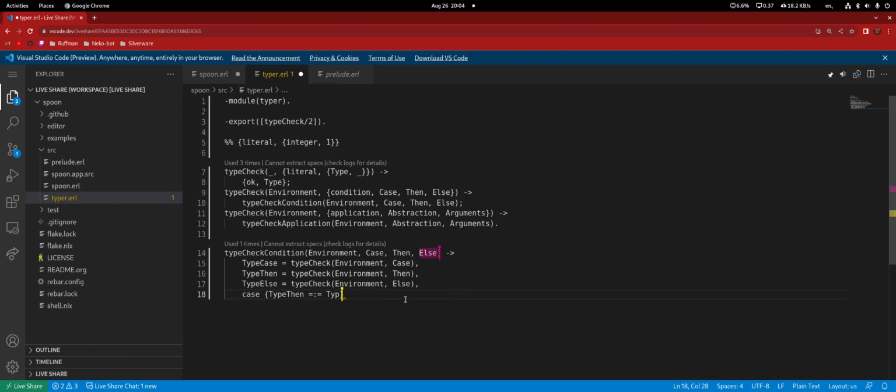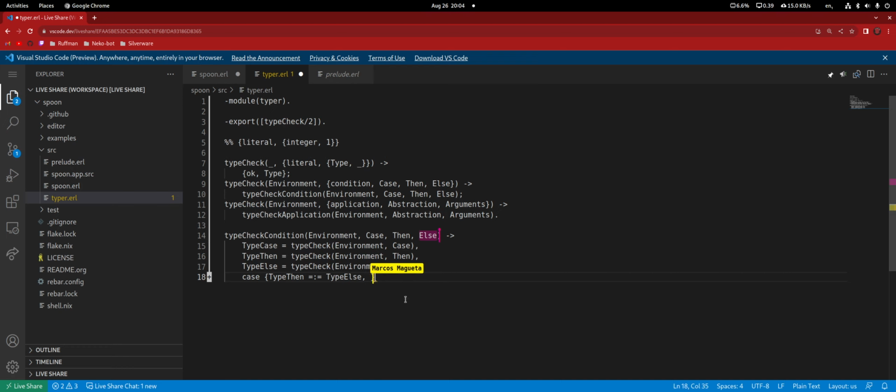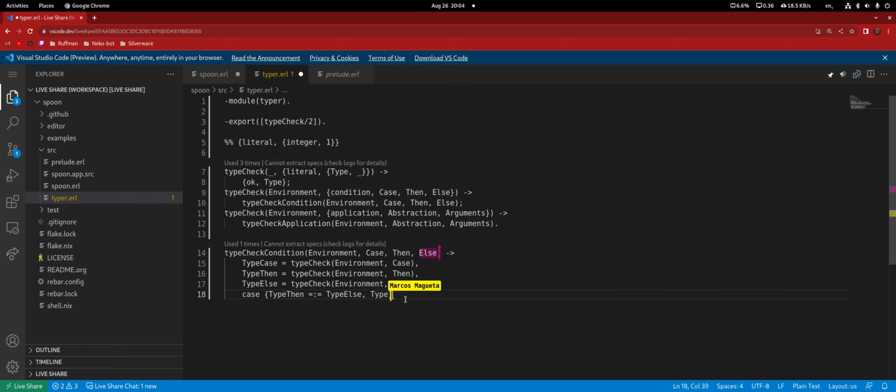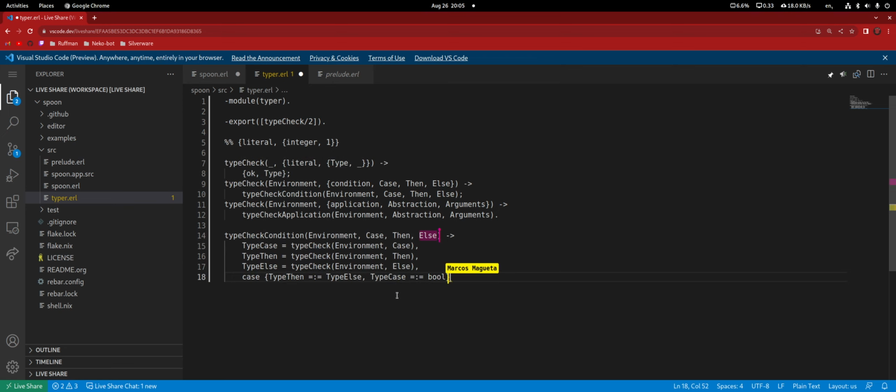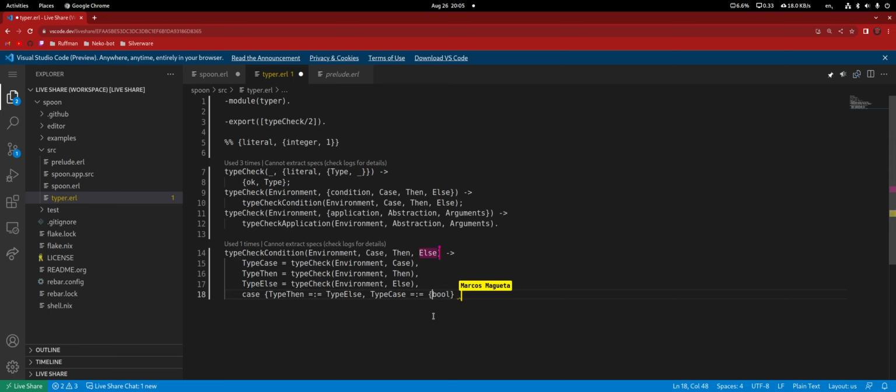Those two need to be equal, and the first one needs to be a boolean. So if it's not a boolean, we just throw an error. Type case equals. Wait, no. Okay, literal. No, not literal, just boolean. Boolean is a literal. No, man, this is the type. Oh sorry, you're correct. Boolean. Okay.